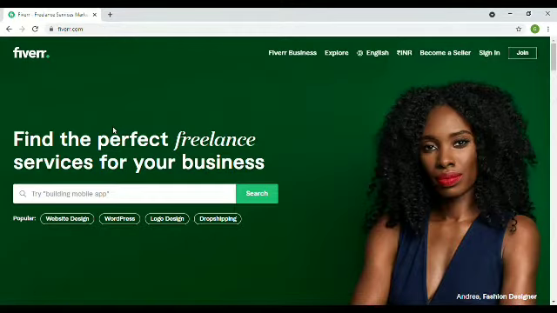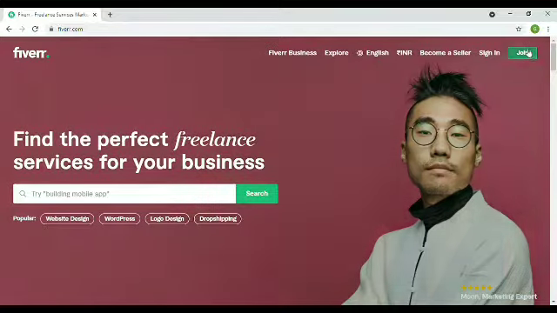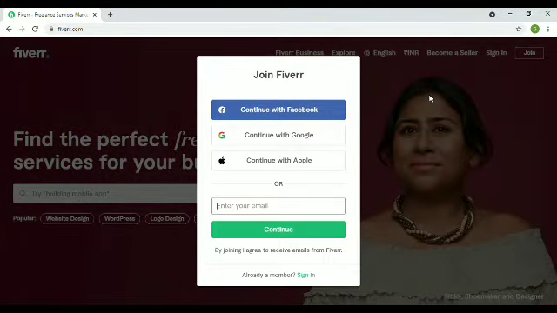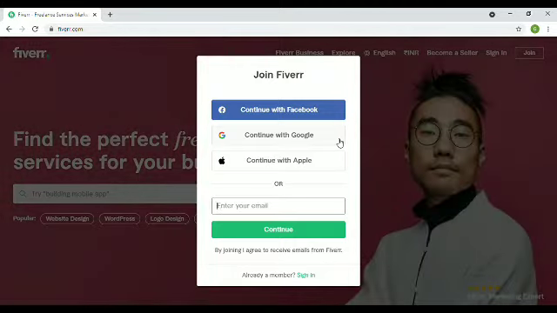This is the home page of FIVERR. Here you have to click on the right top corner option, that is join. When you click on join, this will come up. Here you have many options to join FIVERR. You can join with Facebook, with Google or with Apple, or you can manually enter your email and connect. You can choose any one option. I am going to choose continue with Google.